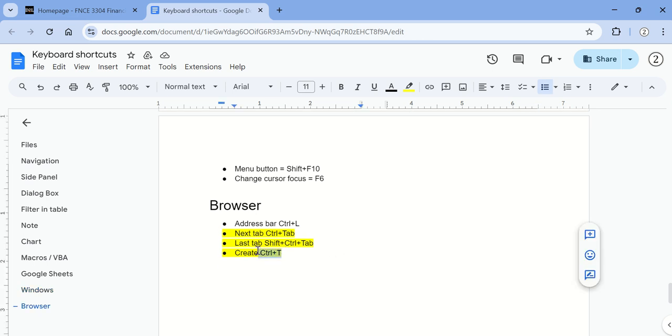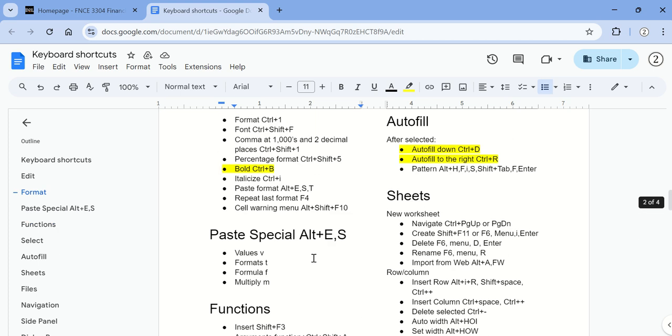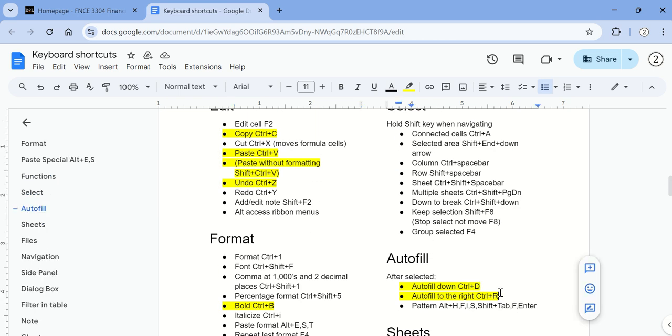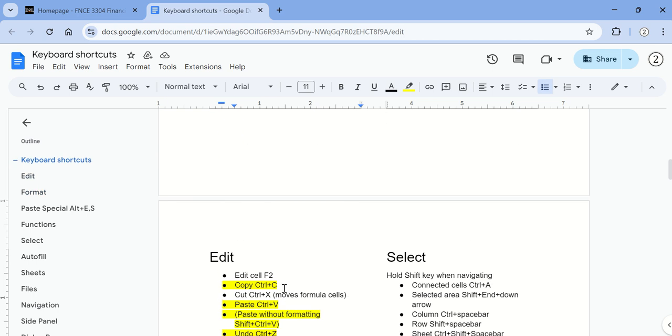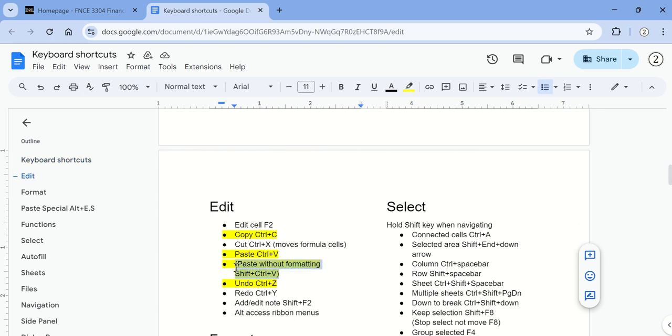Since we're using a browser, Control T to start a new tab. Control Tab to go to the next tab, and Shift Control Tab to go back to the last tab. We're going to be autofilling, Control D for down and Control R for across. We're going to be bolding with Control B. We're going to be copying Control C, pasting Control V, and pasting without format, Shift Control V, which works in Google Sheets and Excel 365. But in the labs with Excel 2019, it doesn't work yet. One day. And then Control Z for undo.